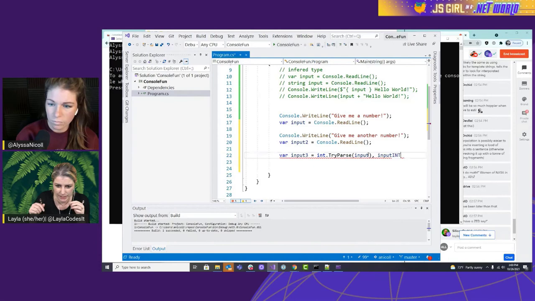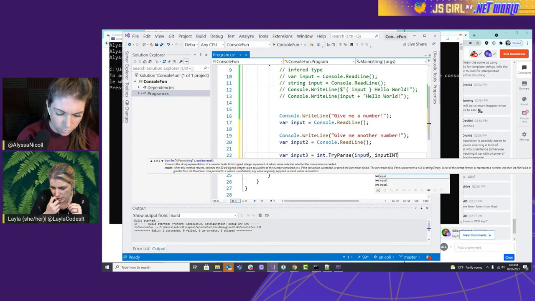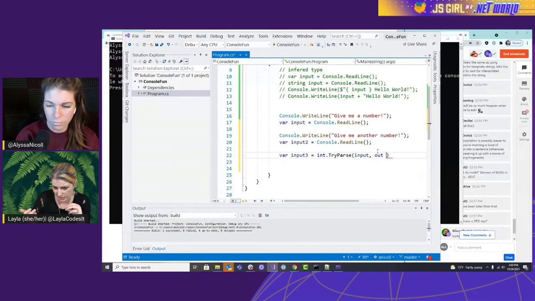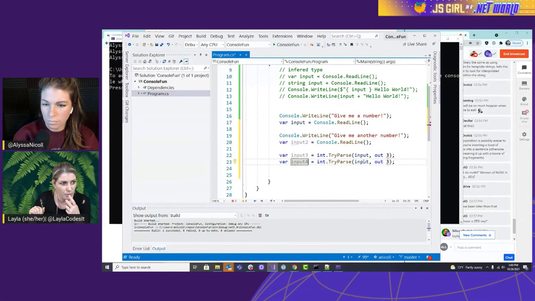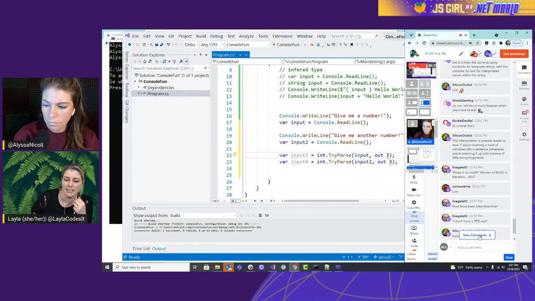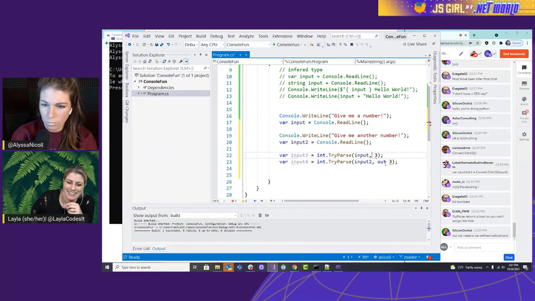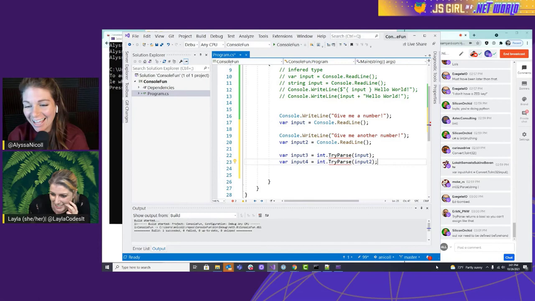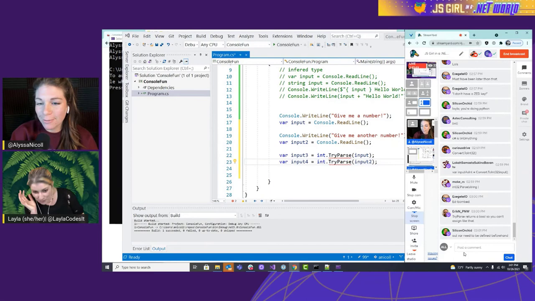No, inside the parentheses. Give it comma, out. So just out space and then give it like 3, and a semicolon on the end. And then we need to do that again for the other one. Why isn't it taking that? Oh, it returns a bool. So just get rid of the out altogether, the whole thing, and leave it as input. It returns a bool, so it needs to be defined beforehand.